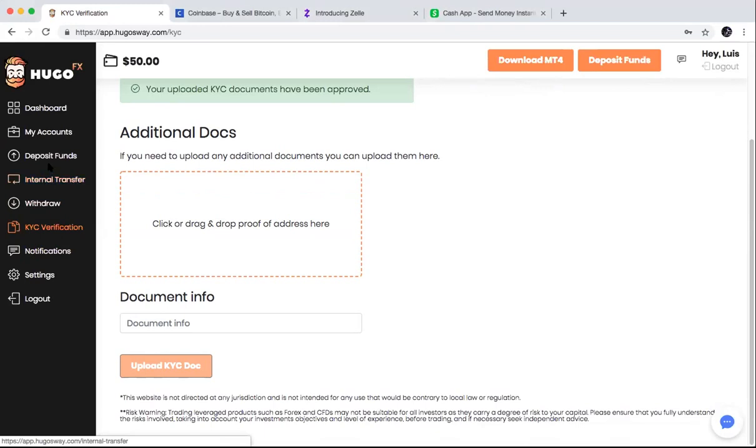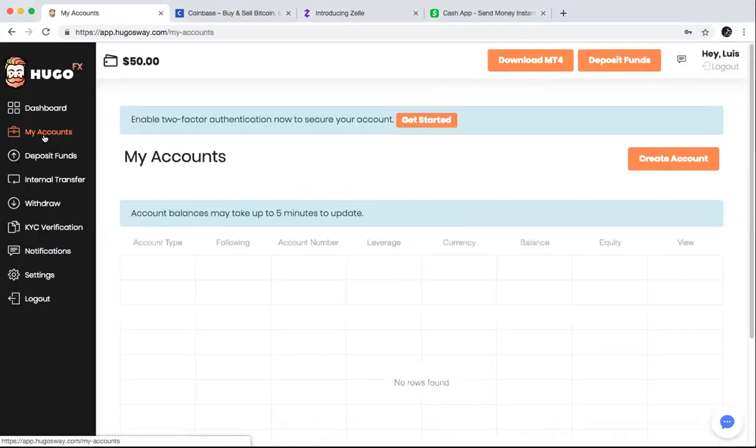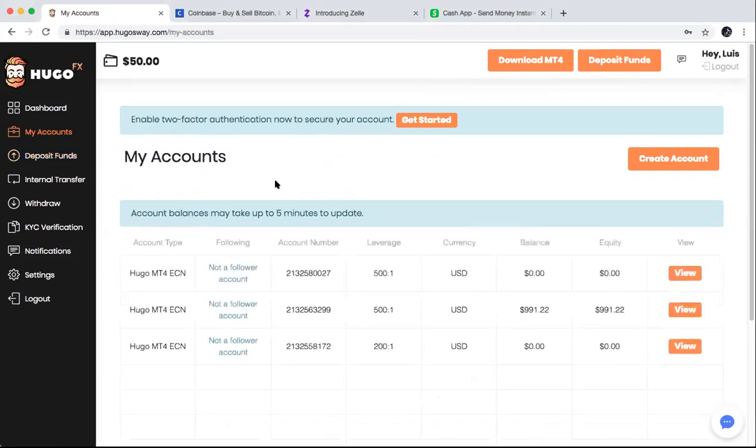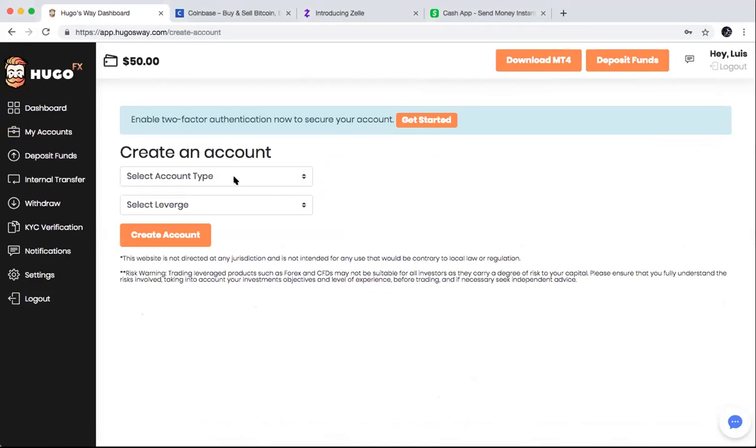The second thing you're going to want to do is go over to My Accounts. Once you go over to My Accounts, you're going to want to create an account, right? You select account type. It's going to be Hugo MT4 ECN. That's going to be your real account. We're creating a real account. If you guys want to go ahead and create a demo account, it's the same process, but for the matters of this video, I'm going to be creating a real account.